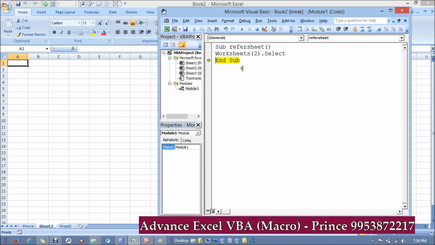There are other ways through which you can refer to sheet 1, sheet 2, sheet 3. As of now I'm referring to it through the index number. I'm taking another example, ReferSheet2. In the same way I can mention Worksheets(3).Select, or I can mention Sheets("Prince"). I'm just showing it to you. Firstly I'm pressing sheet 3, and you can see sheet 3 is activated. I can mention it this way also, Prince, and see how it works: Prince is activated. So there are a couple of ways to refer to your sheets.